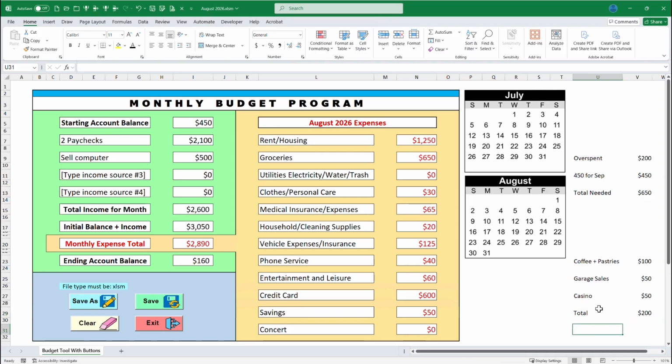So you can reduce the amount to $400. Select the credit card amount cell, type 400, and press Enter. Go ahead and click the Save button again.